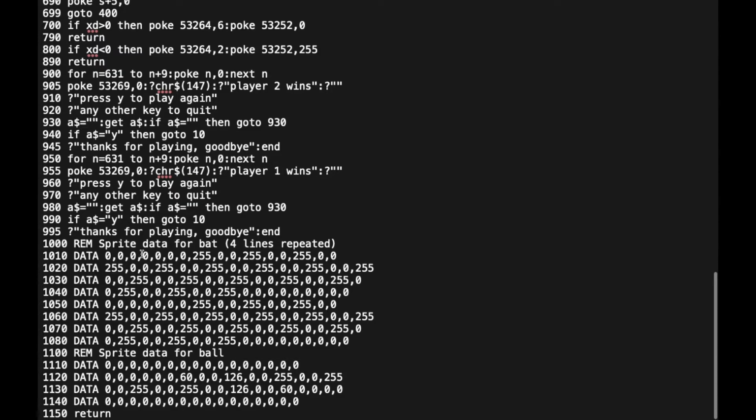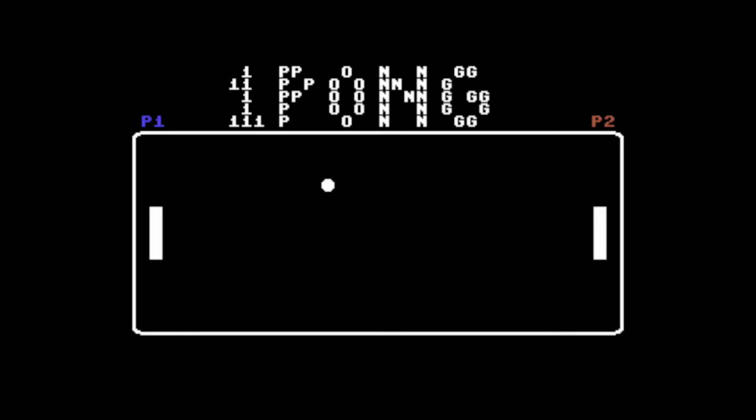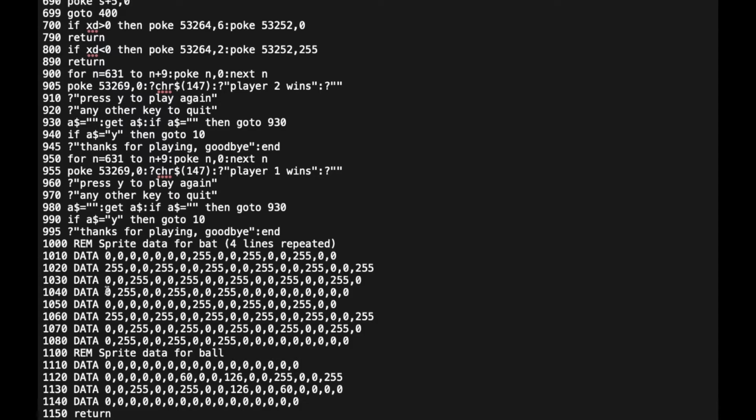Okay, so we've got 2 bats and a ball. Now, the bats are identical, but I couldn't find a way of using the same data in two sprite memory locations. Whenever I tried to read the same data into two different areas, I got out of data errors. There might be a clever way of doing this, but I didn't have the patience to work it out, or to look it up. So it was easy for me just to copy and paste these 4 lines of data in again. And the ball data is obviously different because it's a ball, so that's on its own.